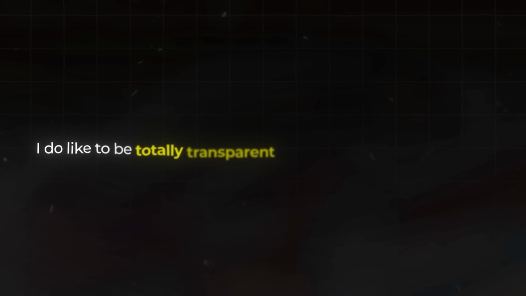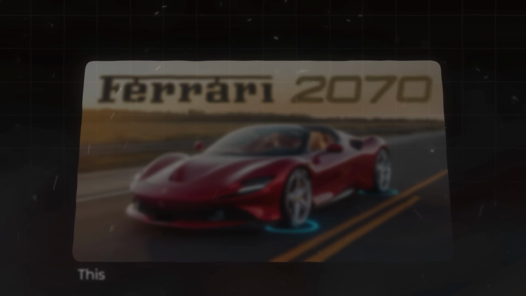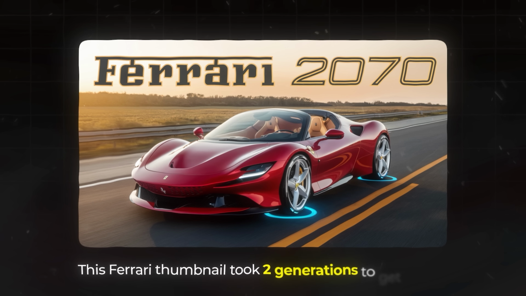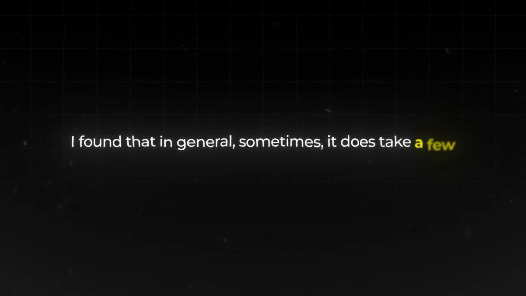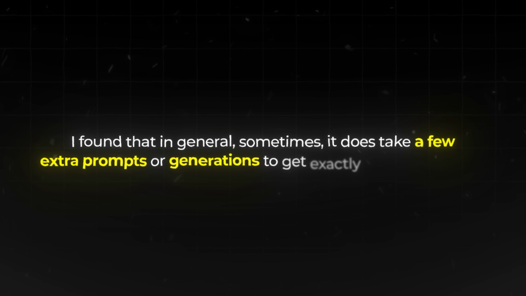Now, I do like to be totally transparent, so I do want to let you know that this Ferrari thumbnail, for example, took 2 generations to get done, as the first result was not that great. And I found that in general, sometimes it does take a few extra prompts or generations to get exactly what you want. So don't expect it to work accurately with the text 10 out of 10 times, but it is definitely up there.